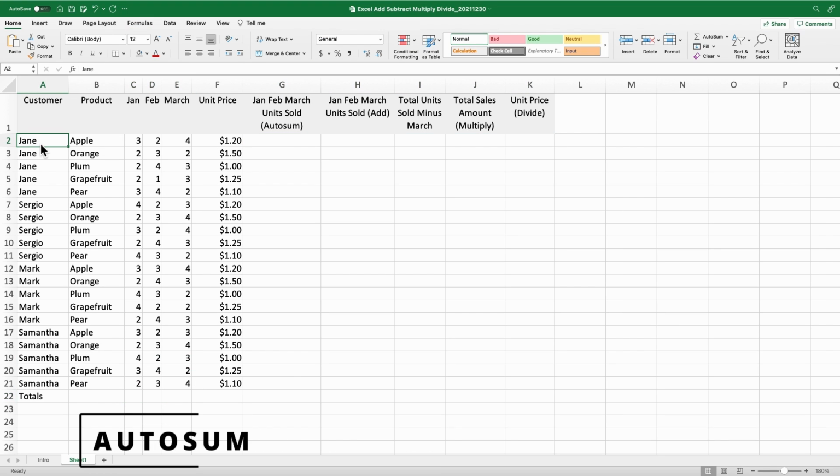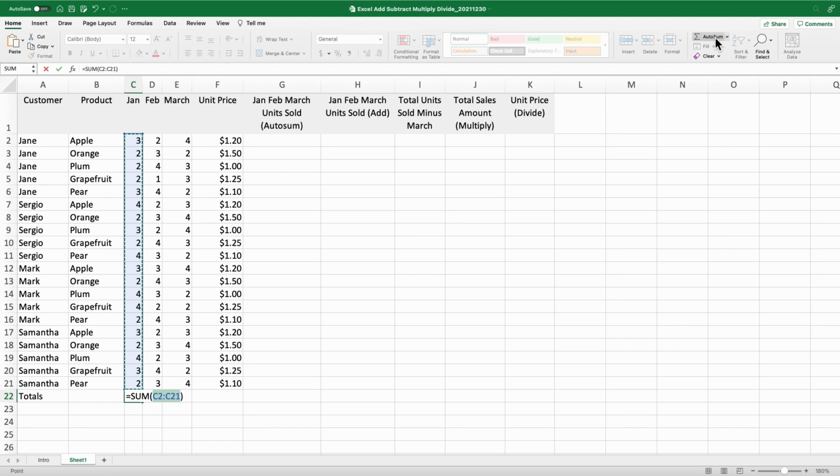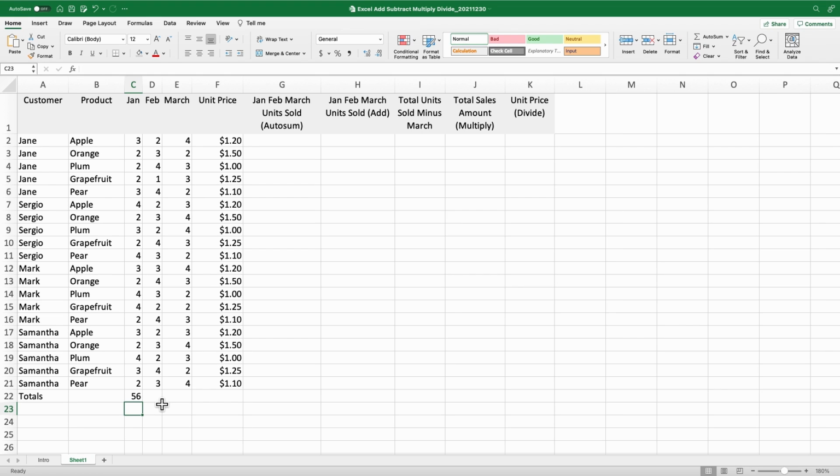Okay, let's use the AutoSum feature to add up the number of products sold in January, February, and March. I'll click here at the bottom of column C, which is January. I'll select AutoSum. Excel has selected the range of C2 through C21 to add up. That's correct. I'll hit enter, and it has added up those values.